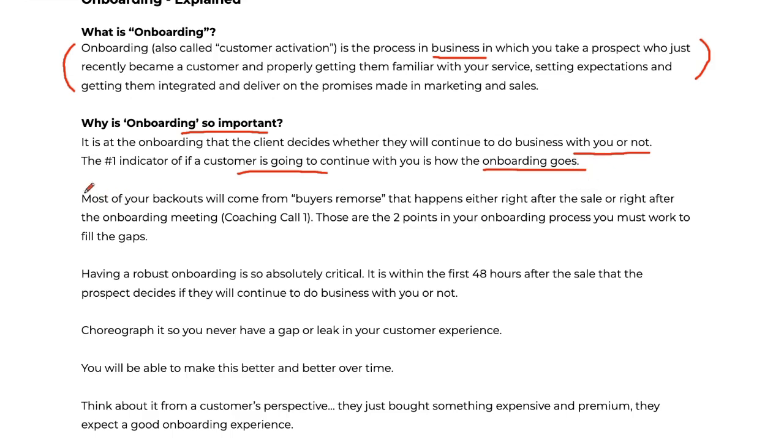And so most of your backouts, right? Backouts are what we call a student who basically backs out of the program in between the actual strategy session and the starting of the actual program, right? All of that comes from buyer's remorse, which is either right after the sale or right after the onboarding meeting, which in the case of the one-on-one model is going to be coaching call number one, right? These are the two biggest points in your onboarding process that you have to make sure that you are filling in the gaps.